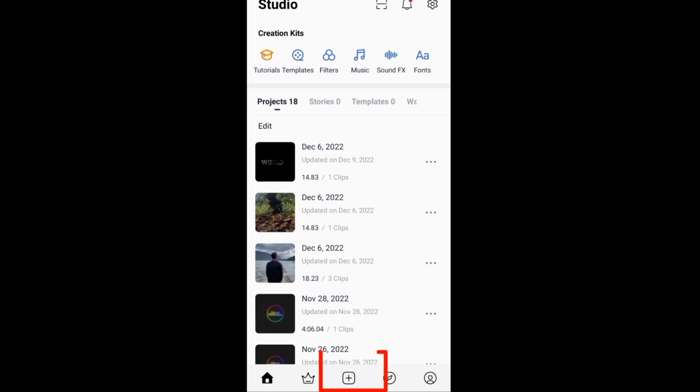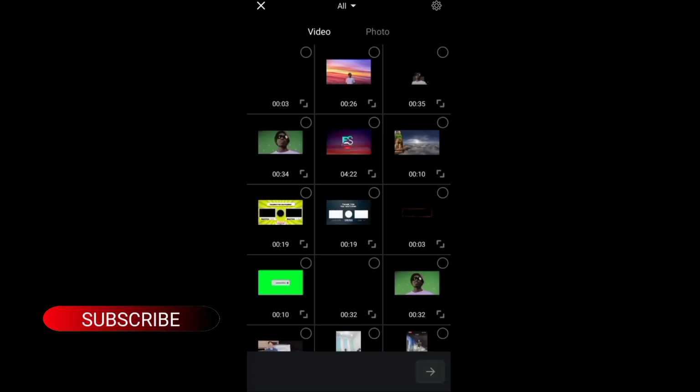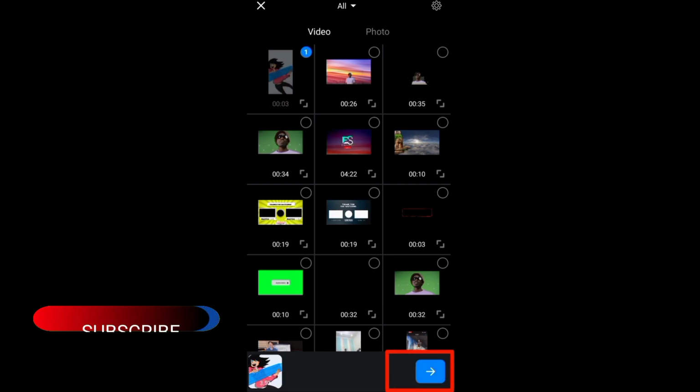First, open the Editor application. Then click the plus icon in the bottom. Then click New Project. Select video that you want to put inside the text. Then click the arrow in the bottom.